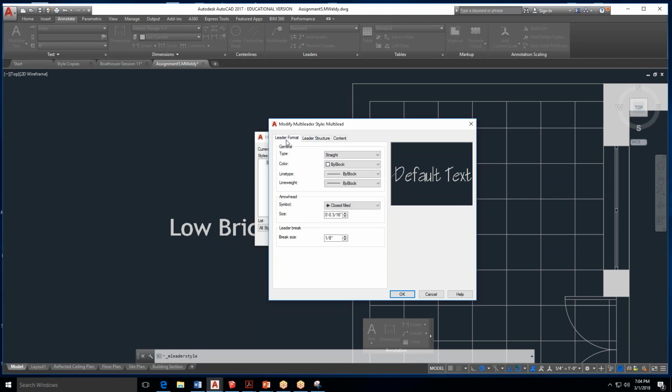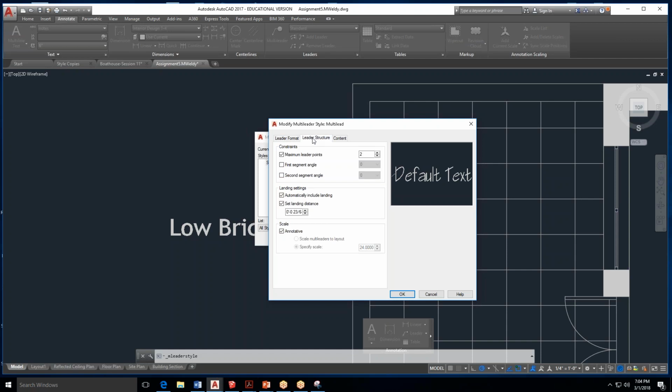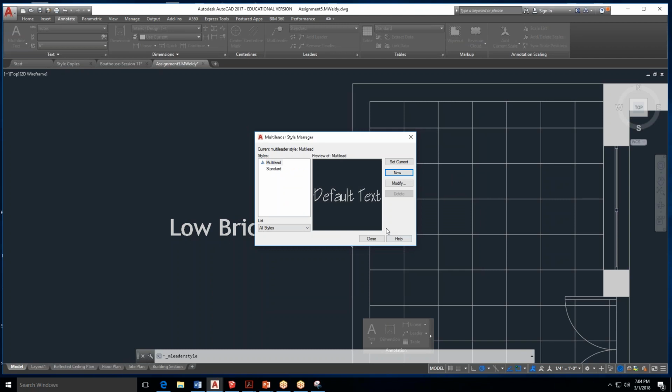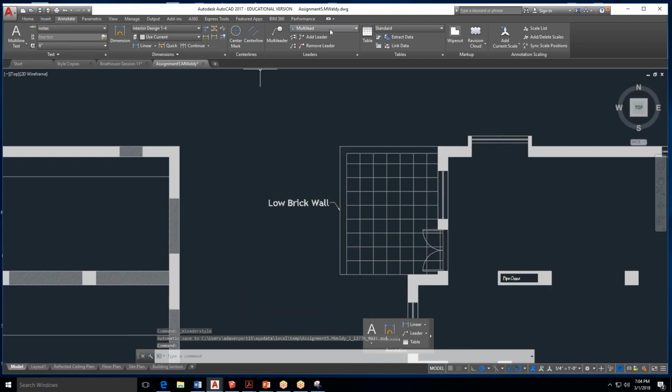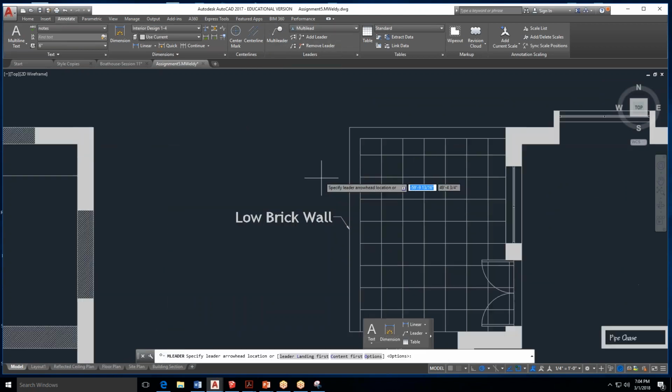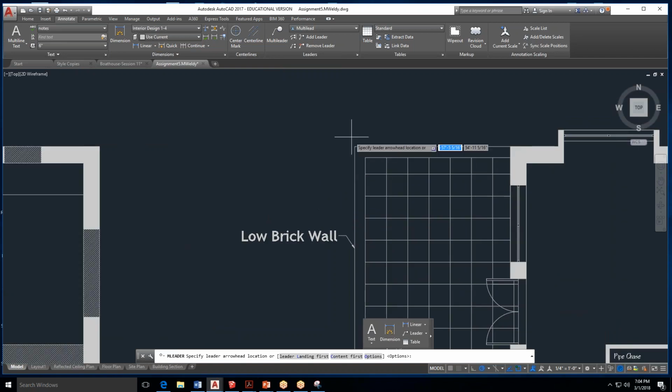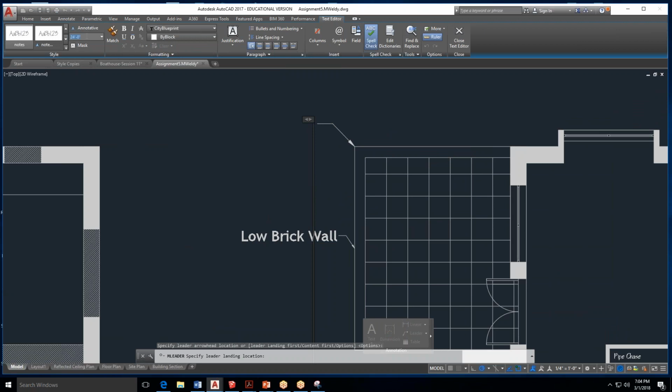The leader format, we didn't change anything. And the leader structure, we clicked annotative. So I'm going to try it and click OK and close. And I'll set it current, close. All right. So if I go back here and multi-leader is active, and I try the same thing, but I'm going to try it from this point, and I click, and it said 1/4 of an inch, and then I type low.